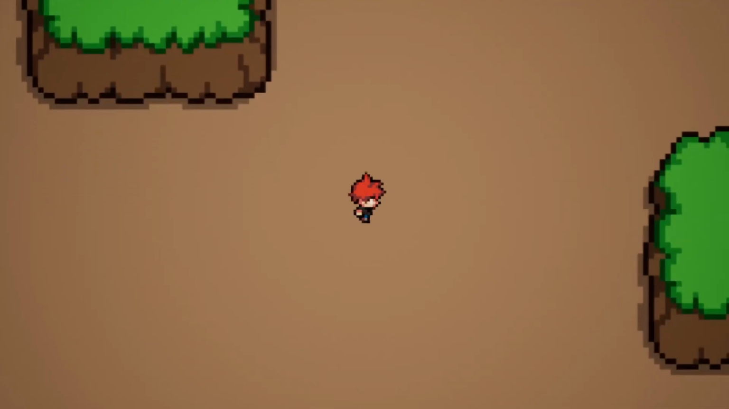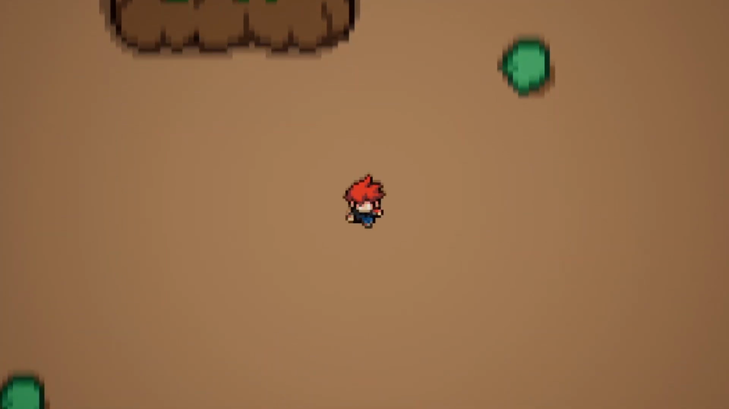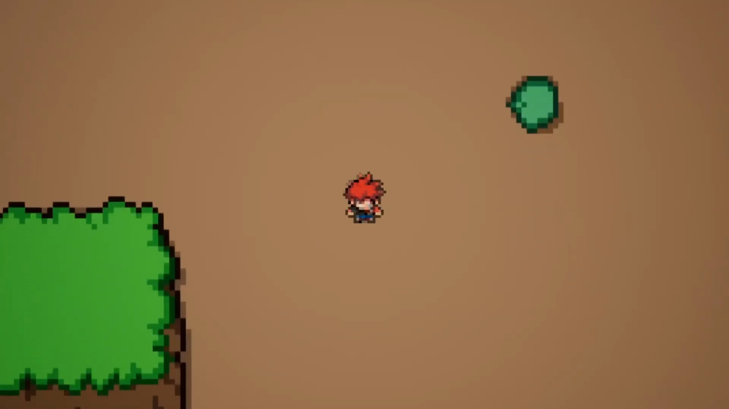Hello, in this video you're going to learn how to create top-down movement inside of Unreal Engine. So we'll create a 2D character that can move up, down, towards the left and towards the right.